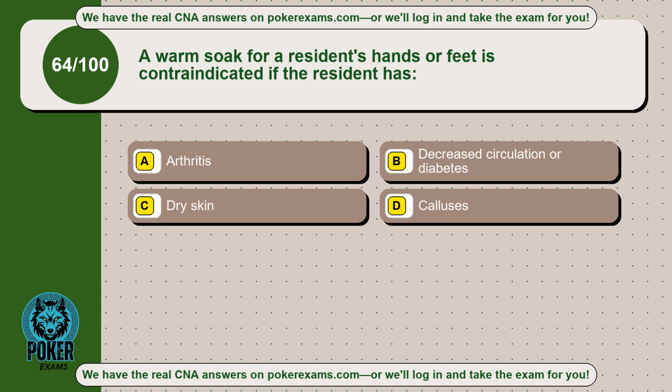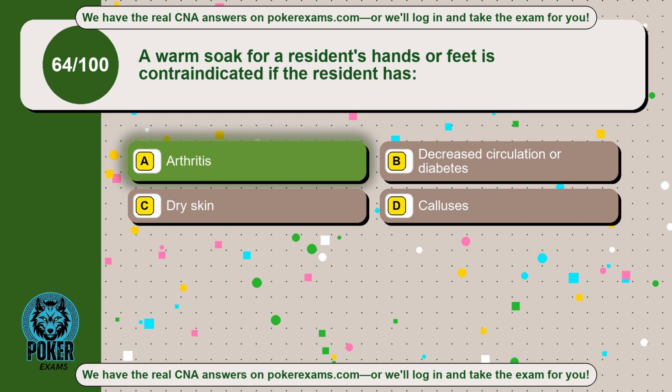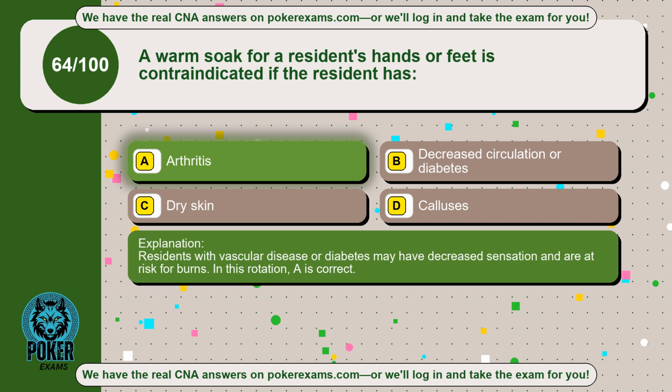Question 64. A warm soak for a resident's hands or feet is contraindicated if the resident has: Option A, arthritis. Option B, decreased circulation or diabetes. Option C, dry skin. Option D, calluses. The correct answer is option A, arthritis. Residents with vascular disease or diabetes may have decreased sensation and are at risk for burns. In this rotation, A is correct.